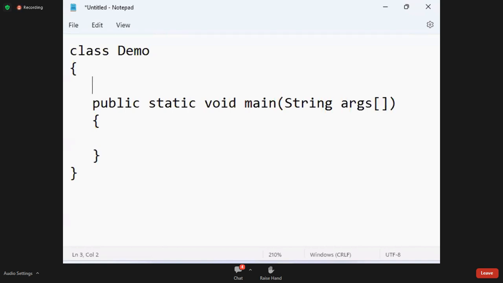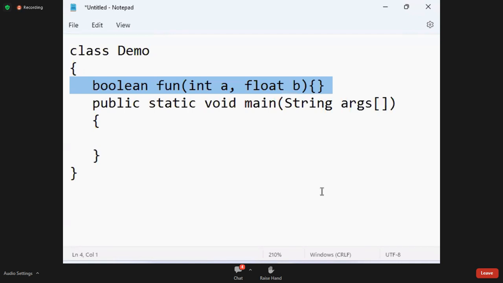Okay. Say method name fun, which takes integer a, float b. And which will return one boolean. It is which category method? First category. What is the category name? With arguments.